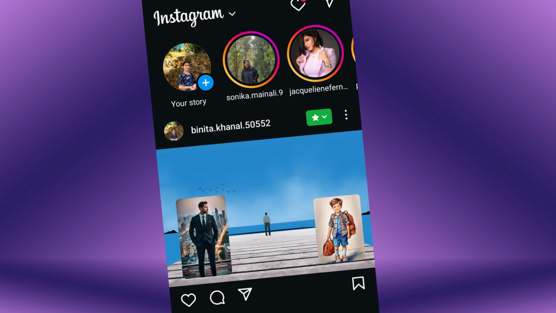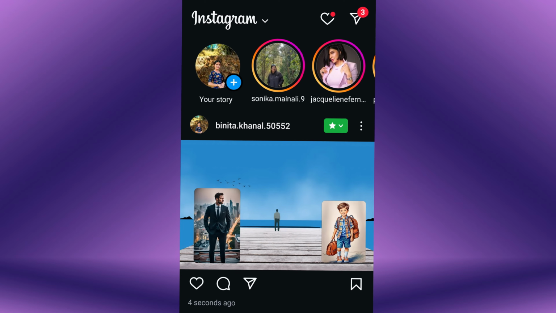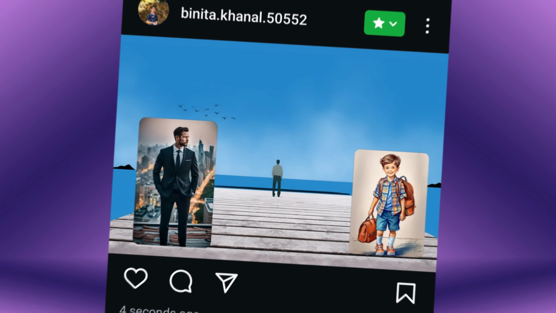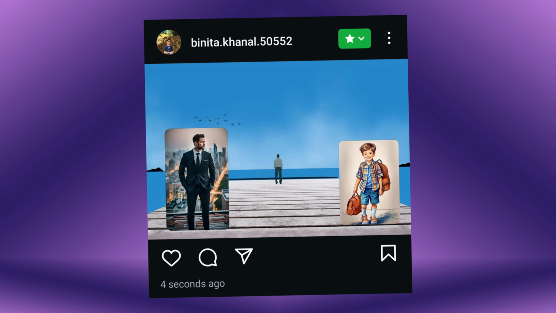Do you want to overlay photos on an Instagram post? You can overlay pictures over an image on the Instagram post with just a few simple steps.